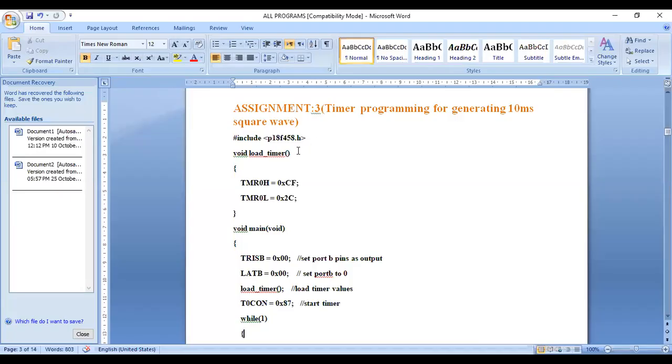So first include the header file. Now you have seen the calculation, we have generated CF2C. So in TMR0H I have loaded CF, and in the lower register I have loaded 2C. void main. I have to generate the pulses at port B, so port B is used as output. TRISB equals 0x00, the direction is output, and PORTB, the value of port B, is 0x00.